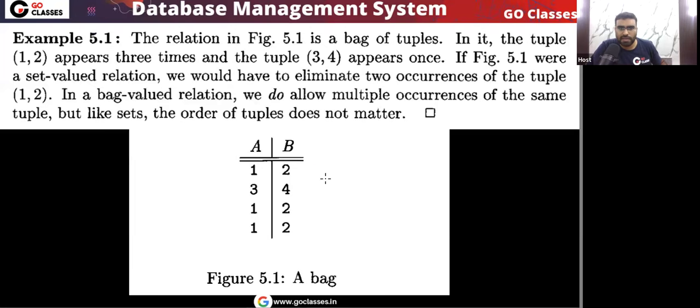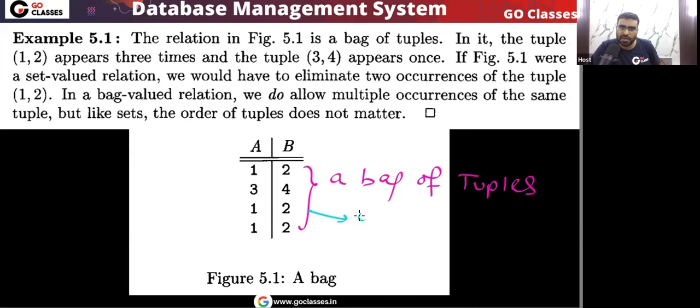So you can see, tell me, is this a bag or is this a set? Look at this table. Is this table a bag or is this a set? You can see this tuple is repeating. Okay, you can easily see. So this is a bag. This is a bag of tuples. This is not a set of tuples. Okay, remember here we have how many tuples? There are total 4 tuples.